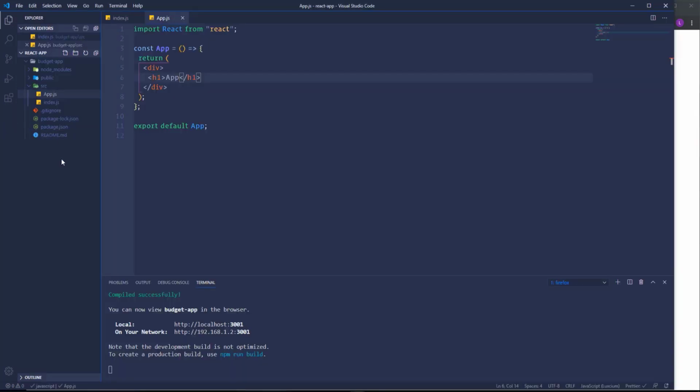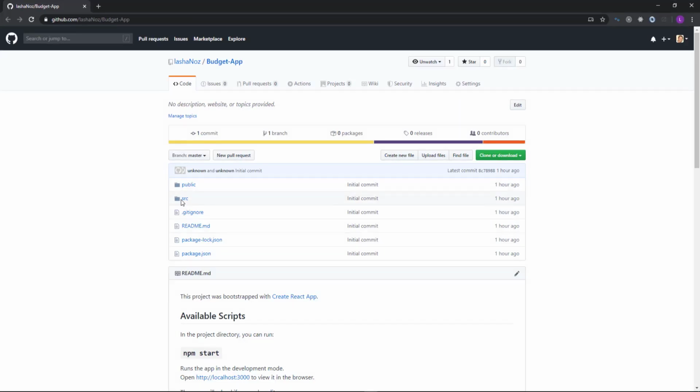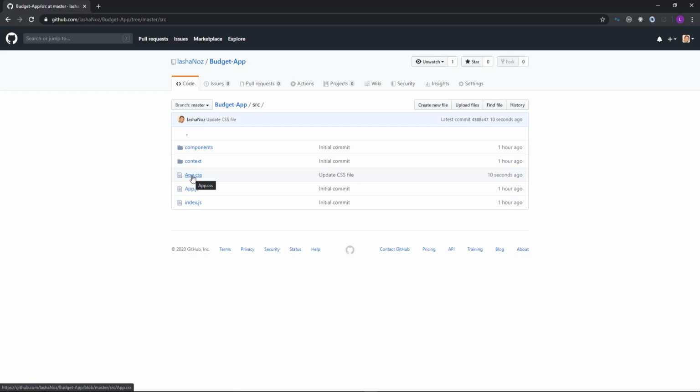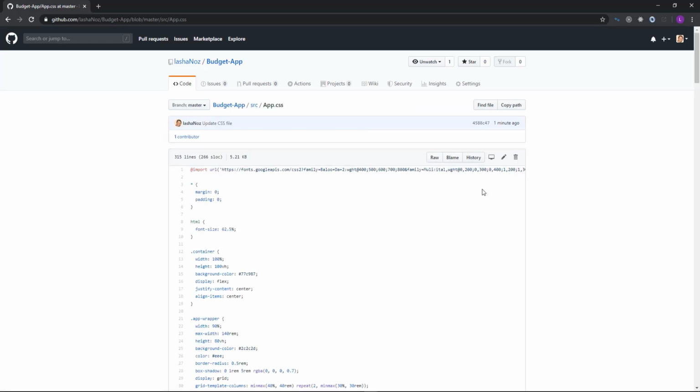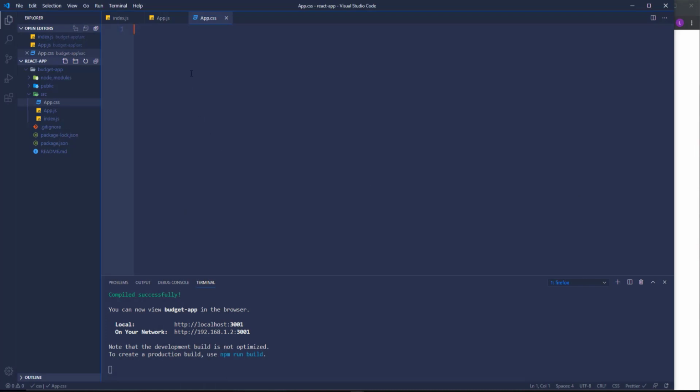Okay, so throughout this project, I'm not going to write any CSS code because we are focused only on React. Therefore, I will use the ready styles. I'm going to create app.css file. Then in the GitHub repository, I'm going to open the CSS file. Let's grab the entire code from here and paste it in the app.css file.